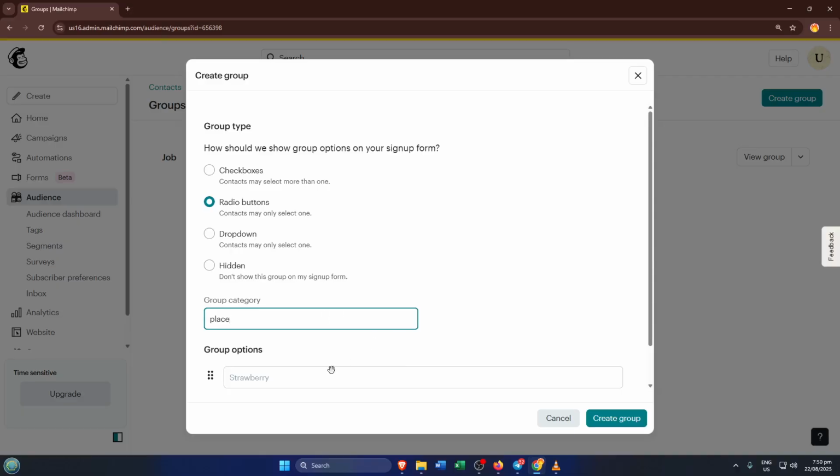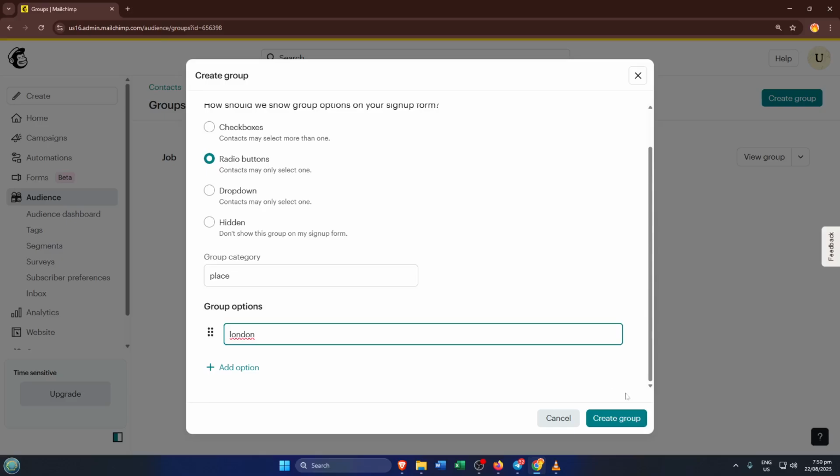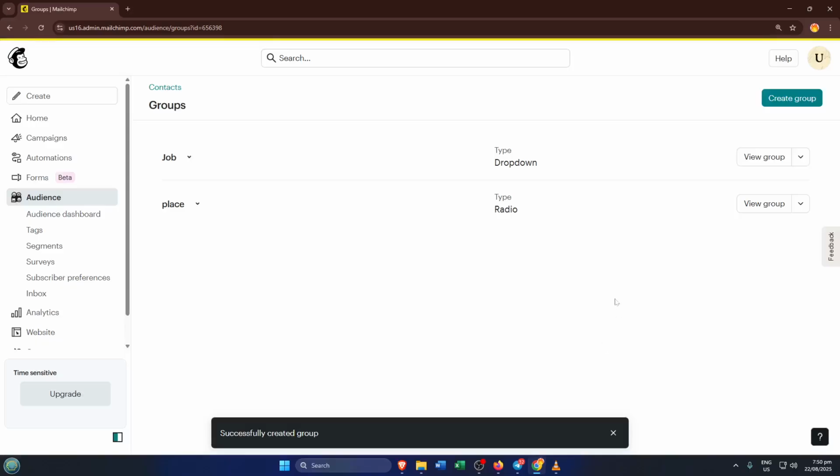Under Group Options, this is where you list the specific groups within your category. We'll start with just one city, so go ahead and type London. If you wanted to add more cities down the line, you could do that right here too. Double-check your spelling, and when you're ready, click Create Group. Mailchimp will save your new group setup just like that.